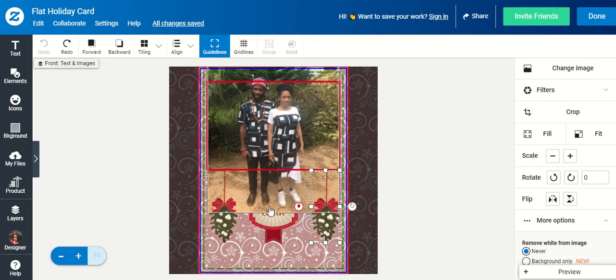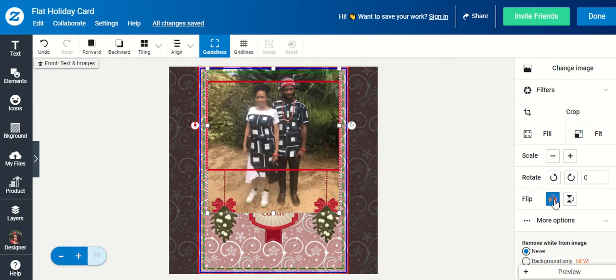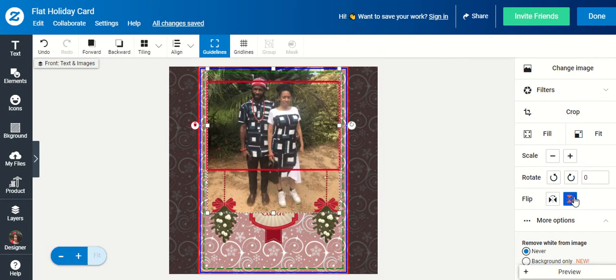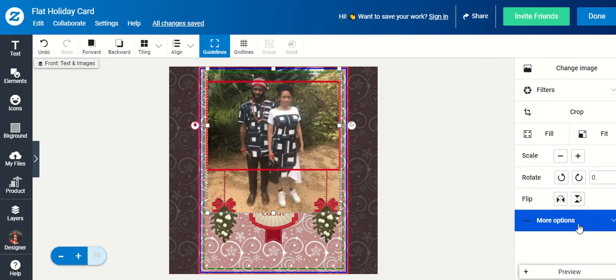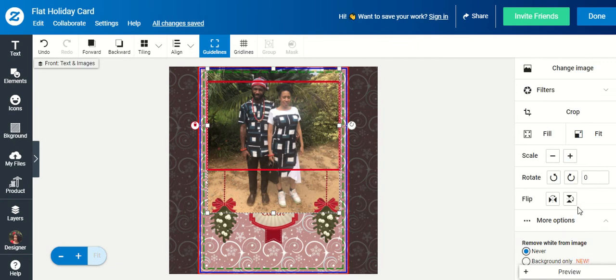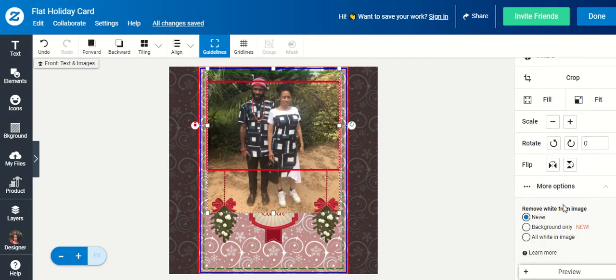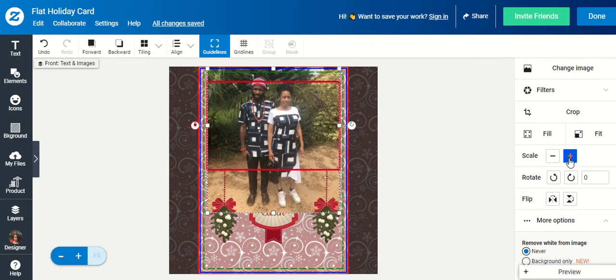Like, okay, I'm going to click on the photo just to show you what flip looks like. So you see how I flipped it, or you flip it up and down. And more options. They say if you want to remove white from the image. So let's start editing.